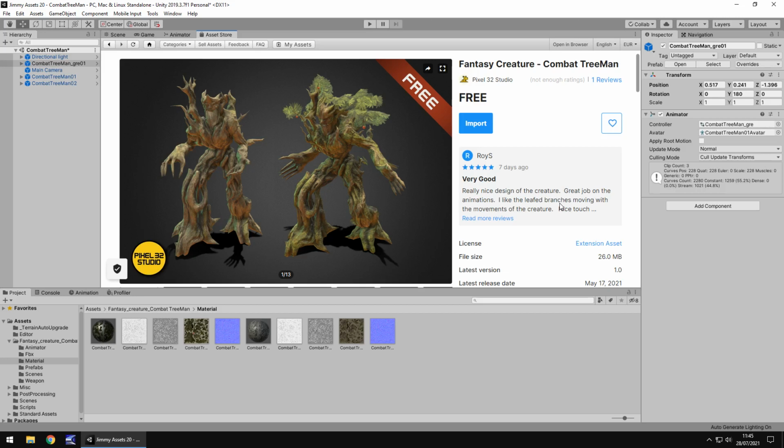So, as you guys know, I don't rate assets. I either recommend them or I don't. And yeah, I'm pretty sure you've got it now. I would recommend this. This is a good asset. It's nice. It's quality, in my opinion.